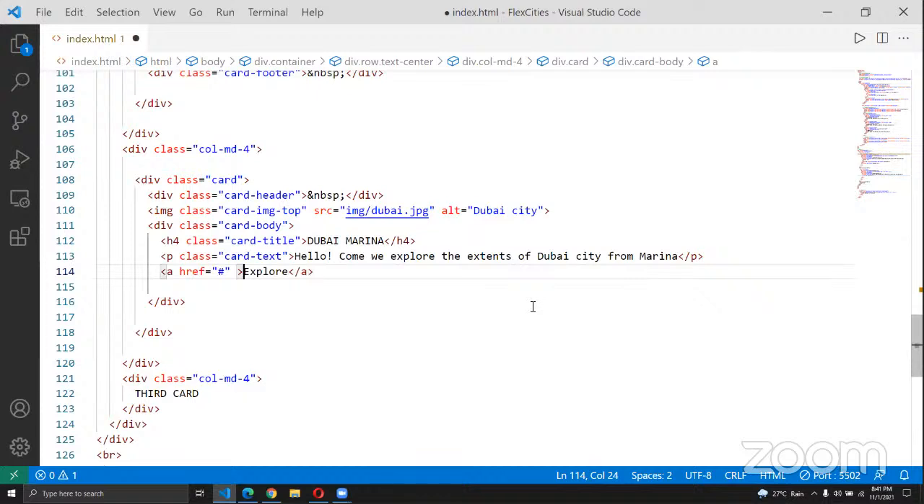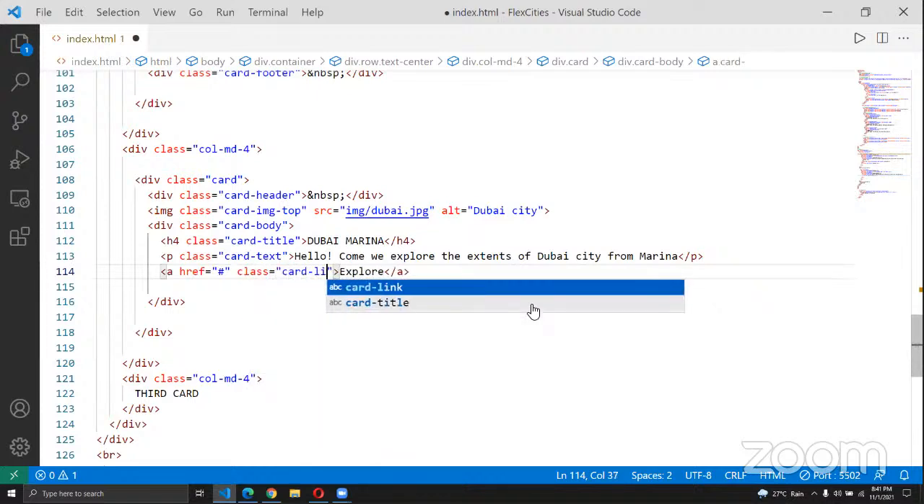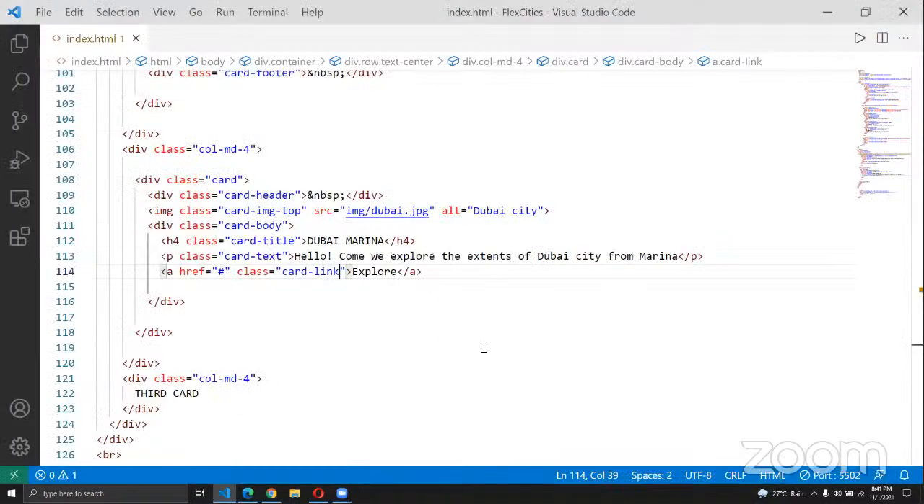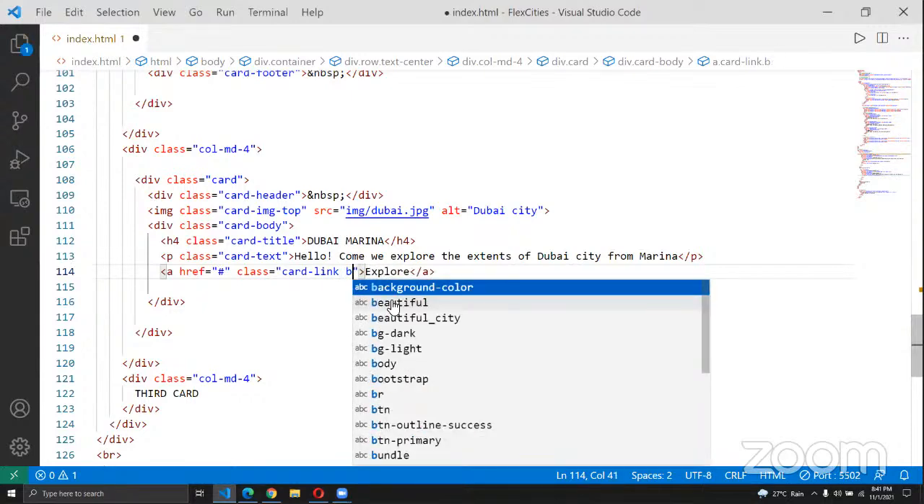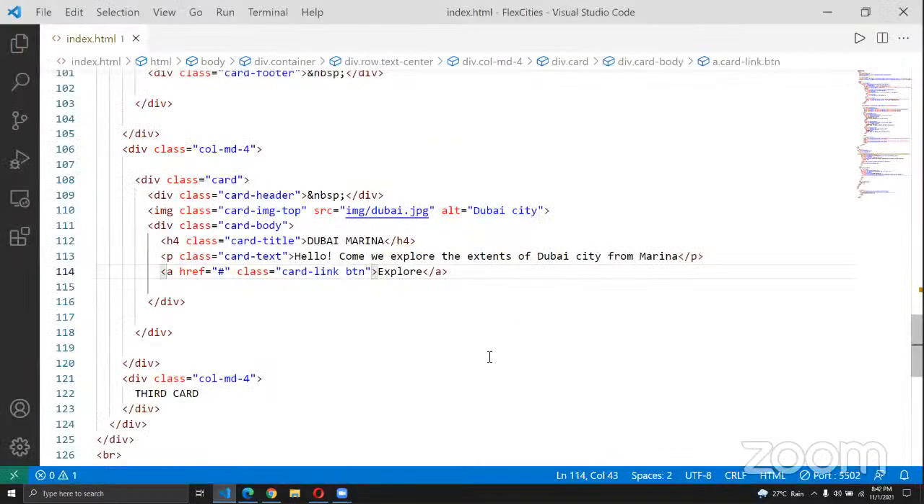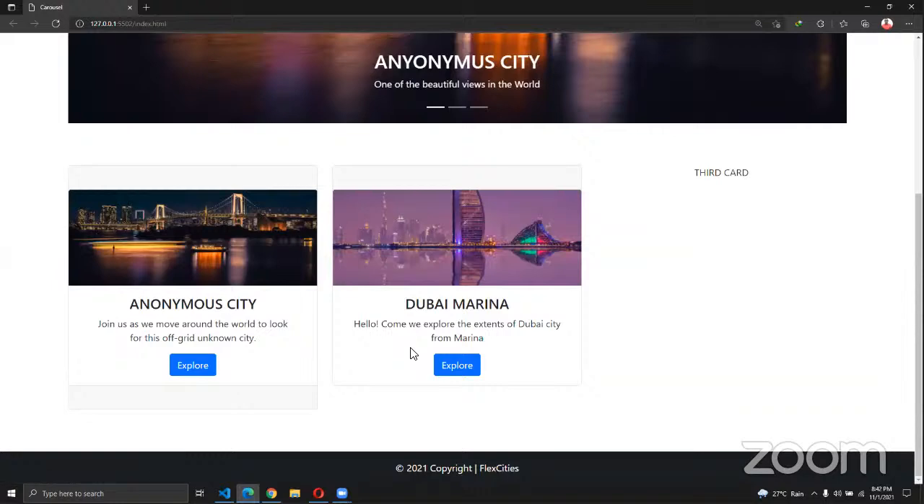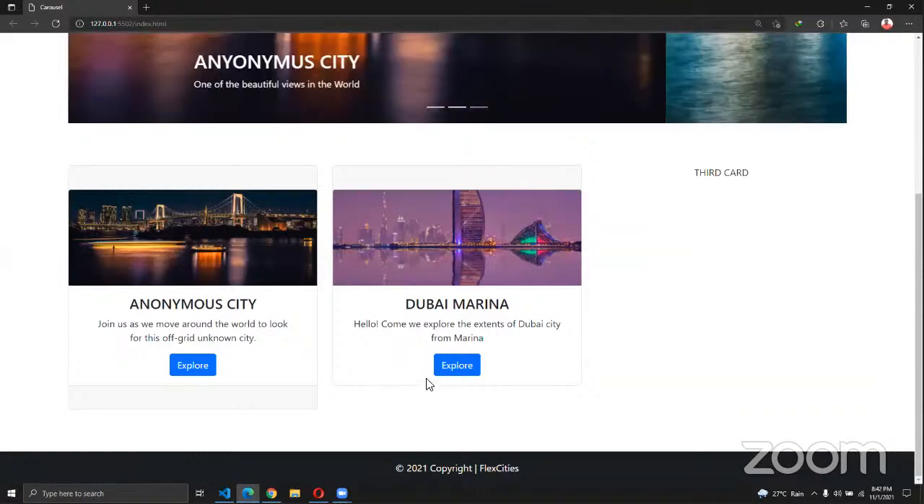Then we said it should have a class called card link. Looking at it, not yet a button, just add btn. Then it's a button, but not yet blue. So btn primary. Yeah, or you can use btn success. It just changes the color. Yeah. So we're done with that.